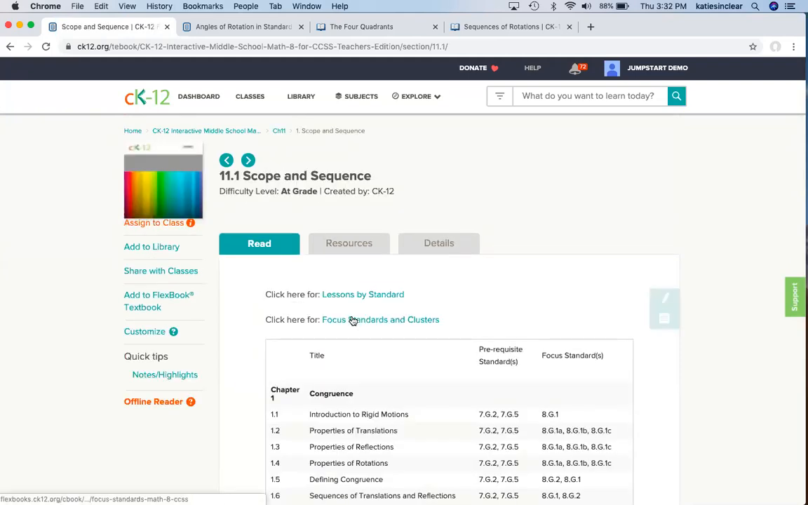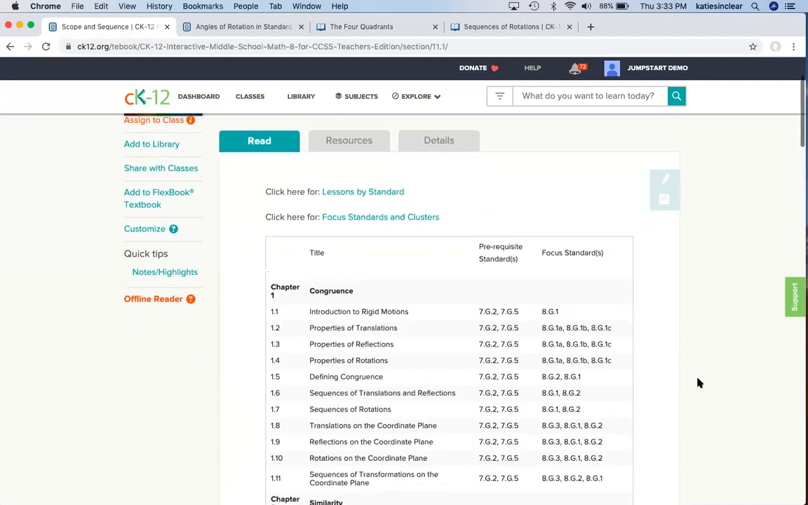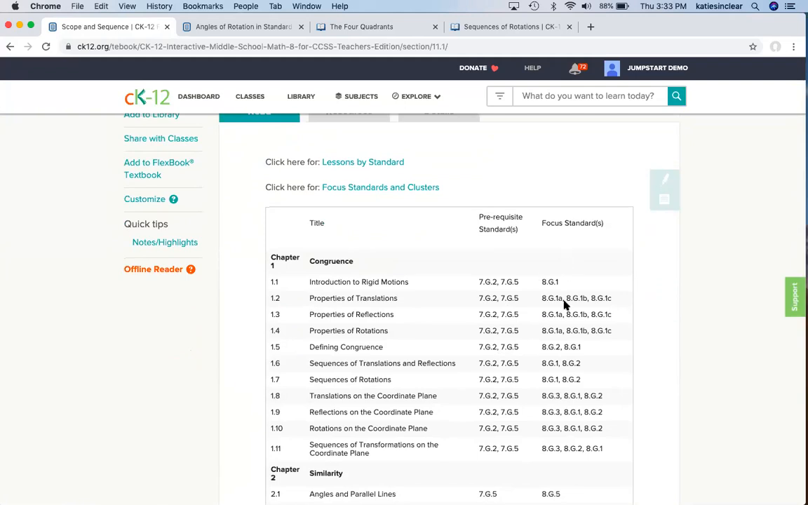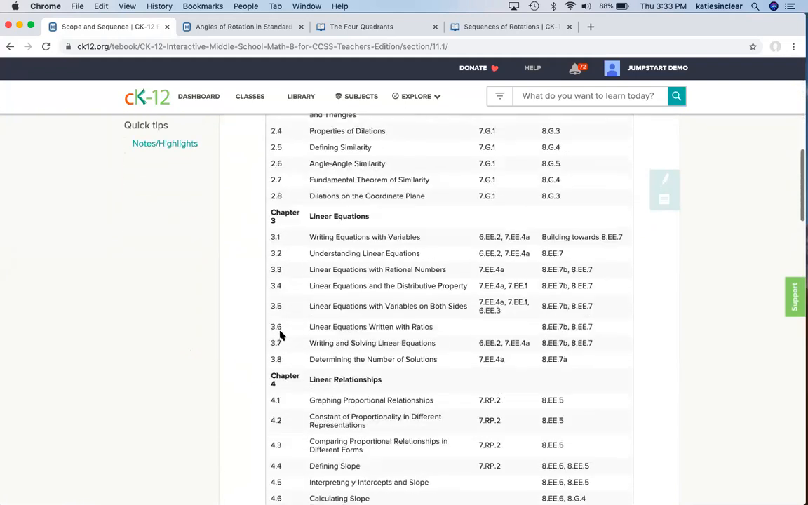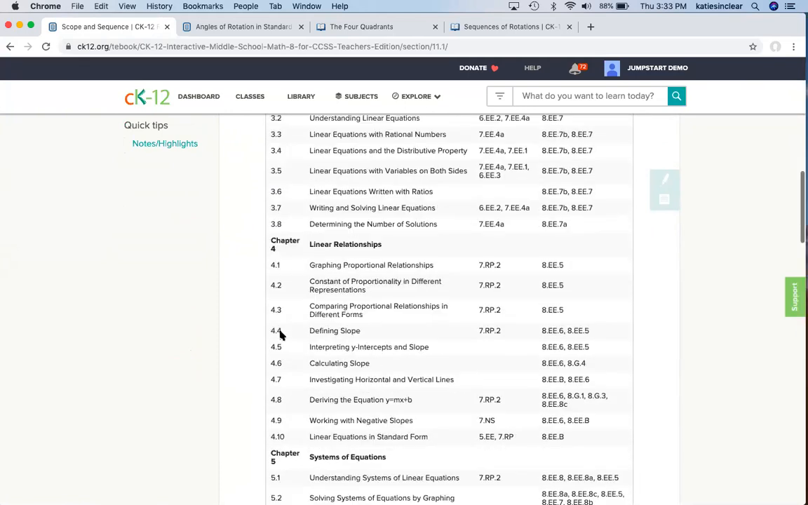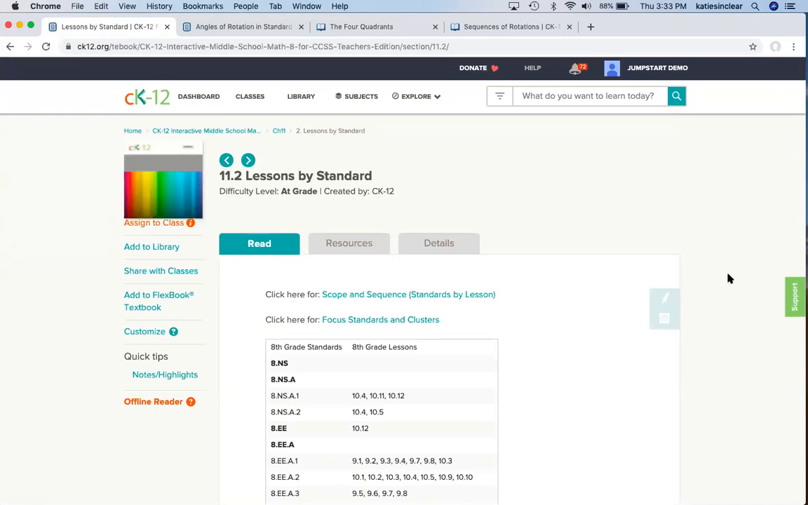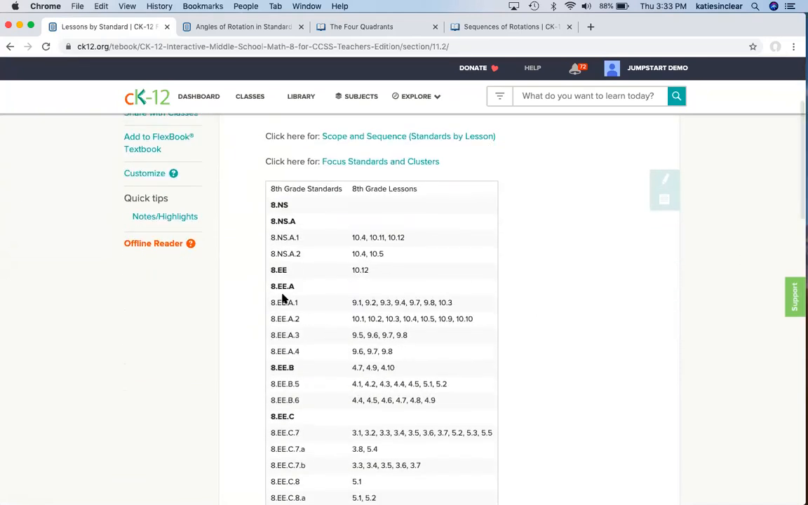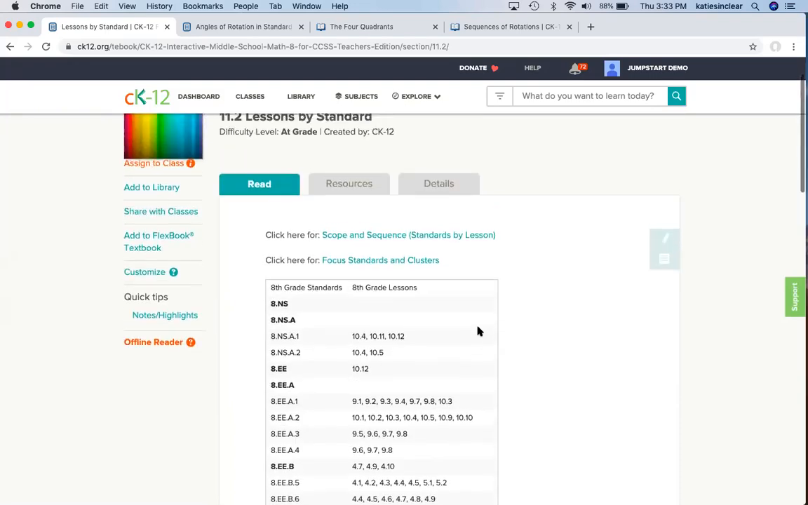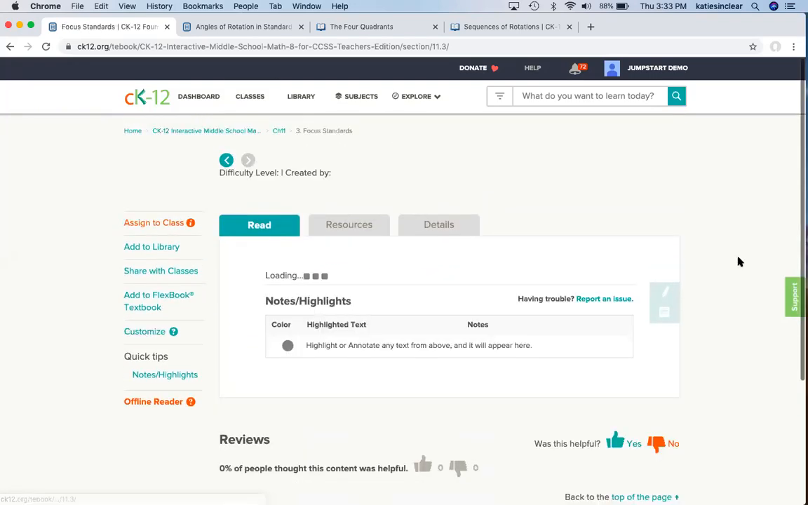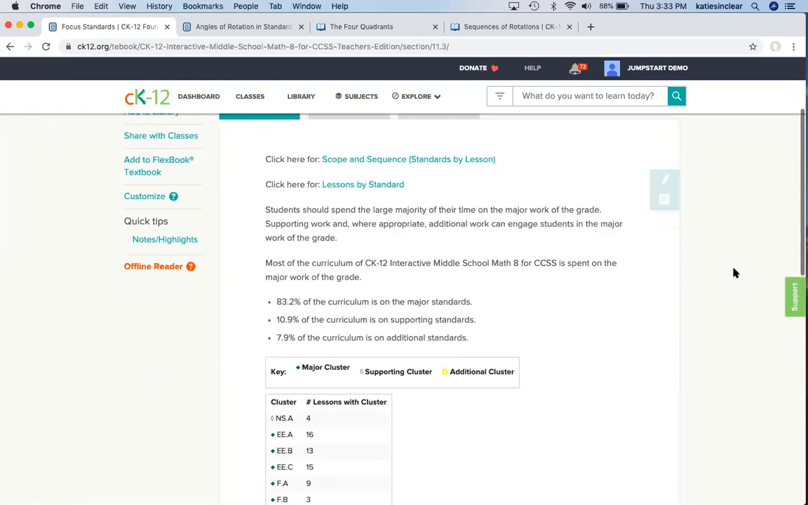And here is where you'll see the standards mapping. We've got the full scope and sequence here with the prerequisite standards and focus standards for each of the lessons, for each chapter. And then we can look at it in the other direction. So lessons by standard. Say you want to focus on a certain standard, you can check and see which lessons it corresponds with. And then finally, we have the focus standards.